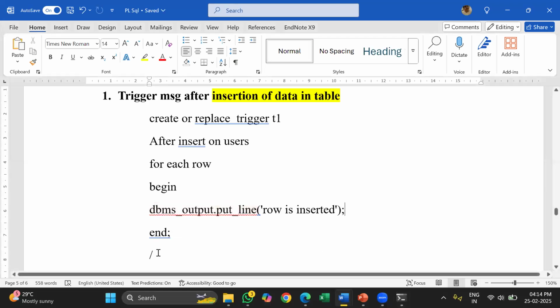And this is the command. Okay, this is the coding. So for each row that I have given the specification, every time whenever a new row is inserted, you have to create the alert. Okay, so I have created it. Next is begin. Begin says that is the execution block. Then you are just going to display the output, row is inserted, end. So here the trigger T1 is created whenever after inserting a new row on the table users, you have to create a trigger by saying row is inserted.